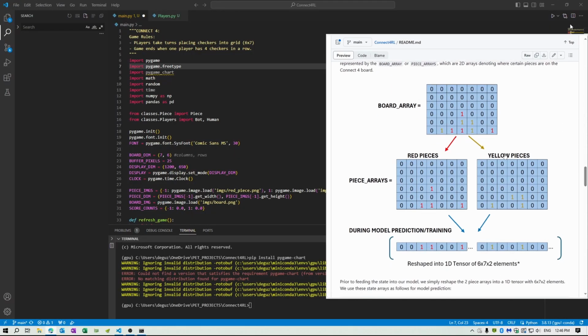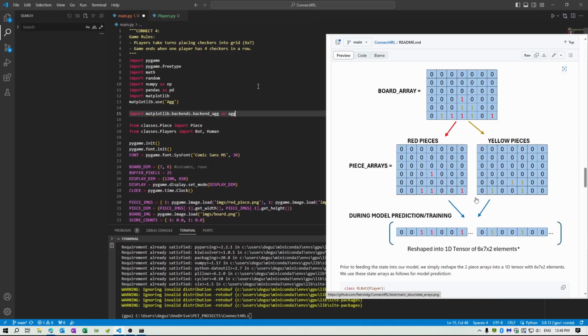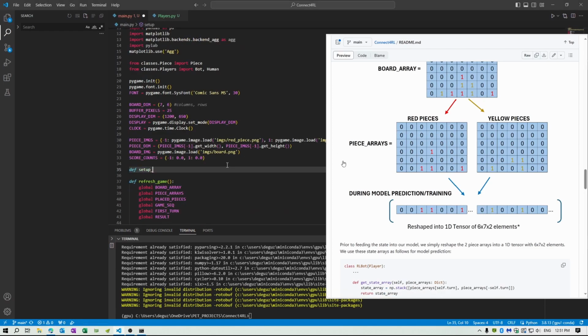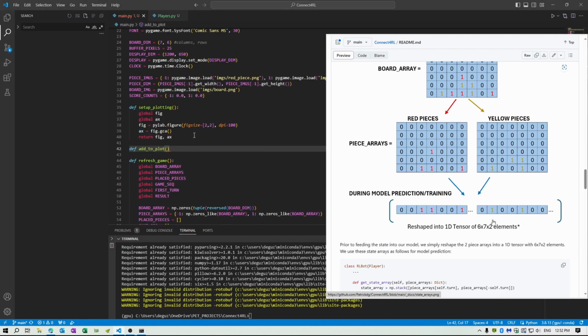So here is the board array, 6x7, and we have a few pieces placed here denoted by 1s. The piece arrays are split into two separate arrays here, and for the purposes of simplification and computation in the neural network, we reshape this into a one-dimensional tensor or vector of 6x7x2 elements. So basically we take the rows of all of these arrays, file them up all in a line, and we do the same for the yellow pieces, and then we just append those to each other. And this gives us a representation of the current state for the RL agent.